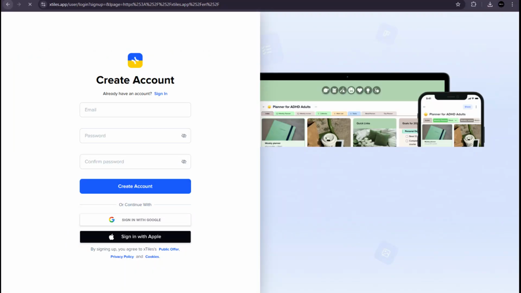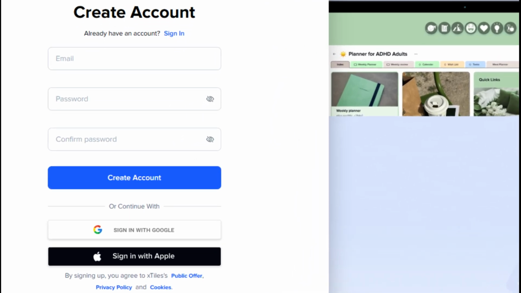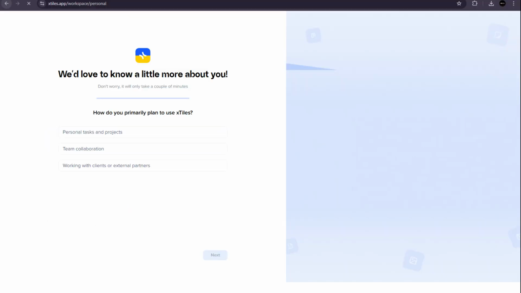You'll be redirected to a page where you'll need to create an account. You can create an account with your email, give it a password, confirm the password, and click on Create Account, or you can continue with your Google account or even your Apple account. Once you're signed in, it will ask you for a few questions about you and your account. Just go through the questions, click on Next after you select an option for the question.